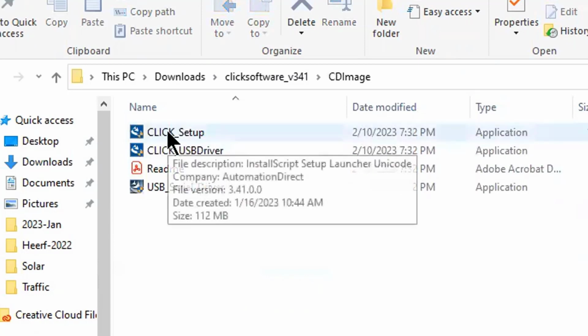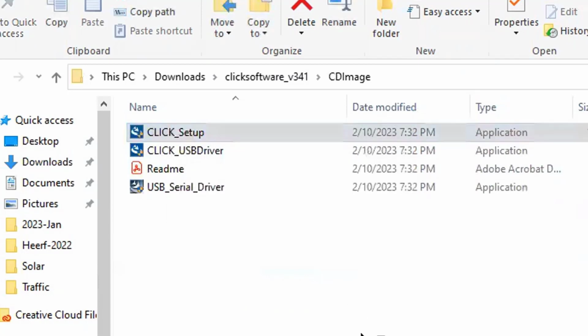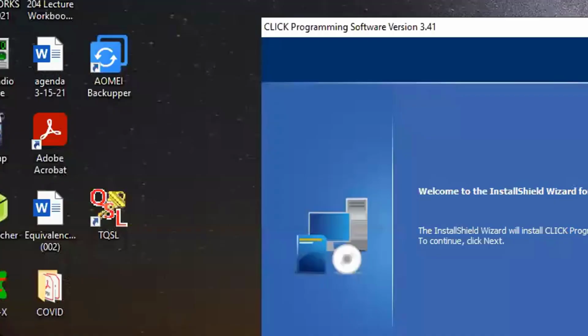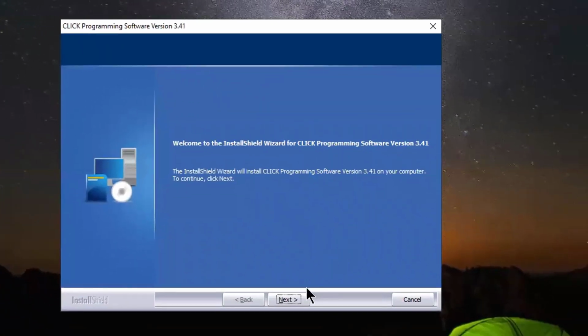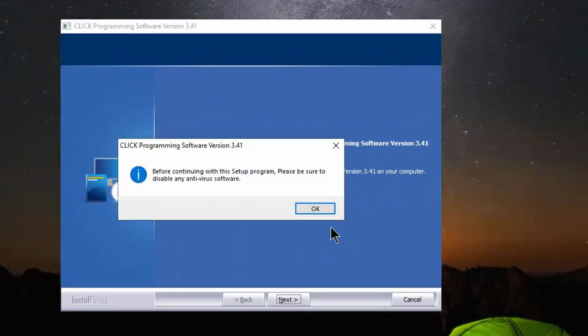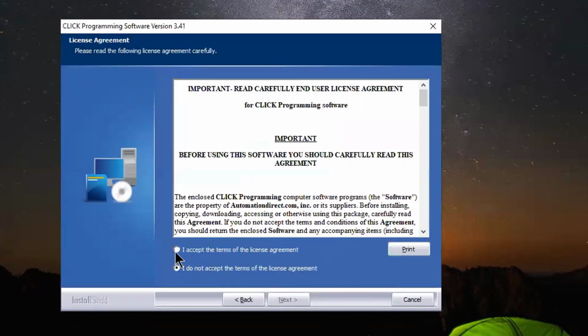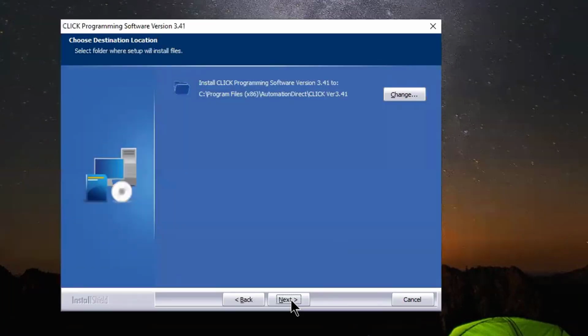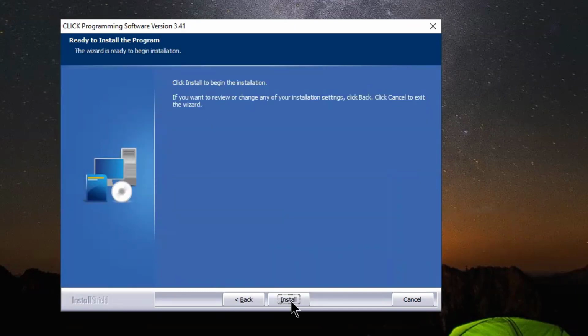Click setup. Okay. Yeah. Here we go. Install for software version 3.41. Next. Okay. I'm going to accept the terms. Go next. And install it there on the C drive. So yes. And install.